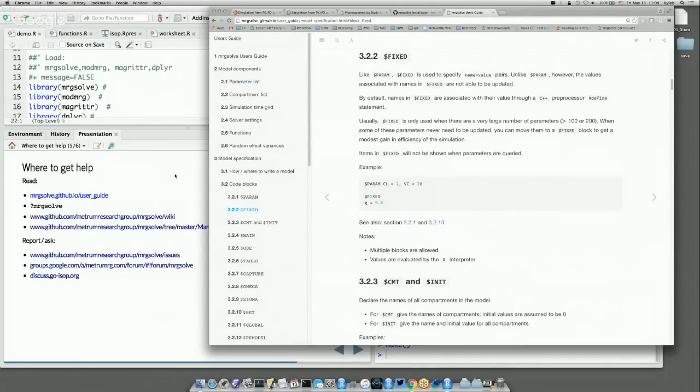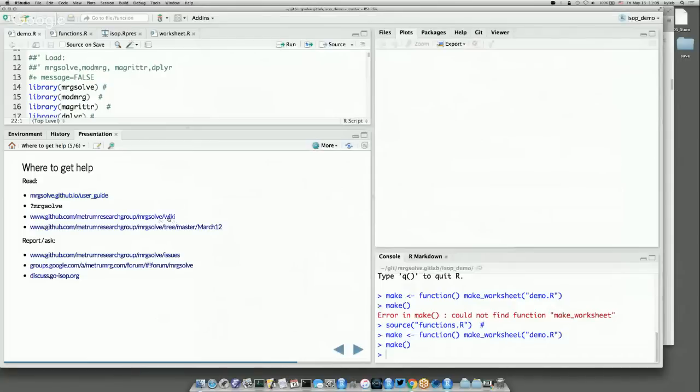Going back to the GitHub site, we've got a wiki with a gallery of worked examples. We've got example models that you can browse, and it might give you ideas for what you want to do with your model. And we've got a slide deck from a workshop that we did in San Diego last March that takes you from start to finish. That might be helpful. That's in a Beamer slide deck. If you need to report a bug or ask a question, you can do it on GitHub through the issue tracker.